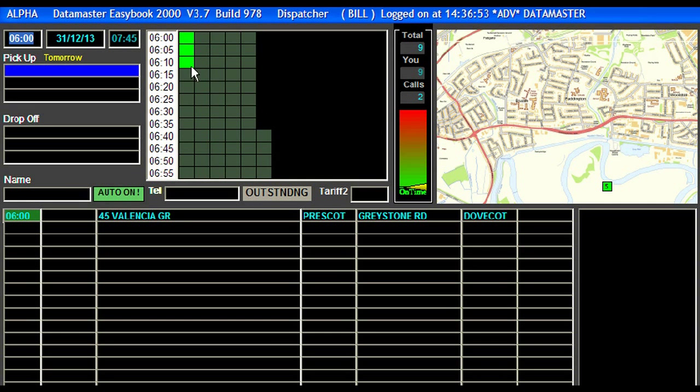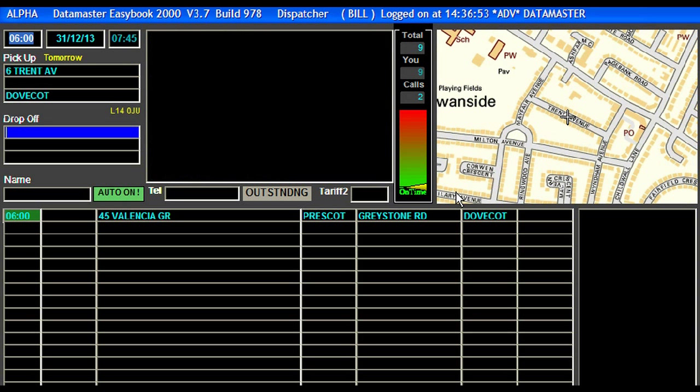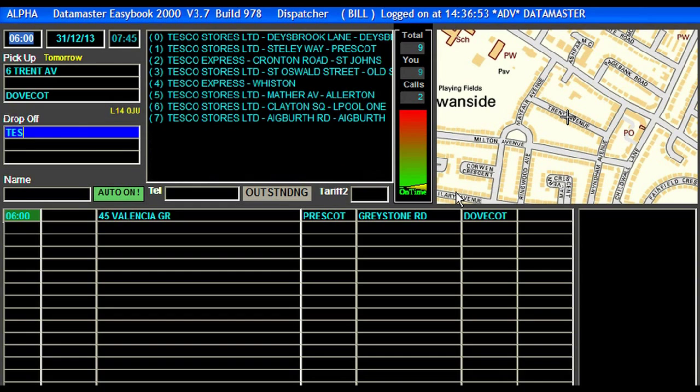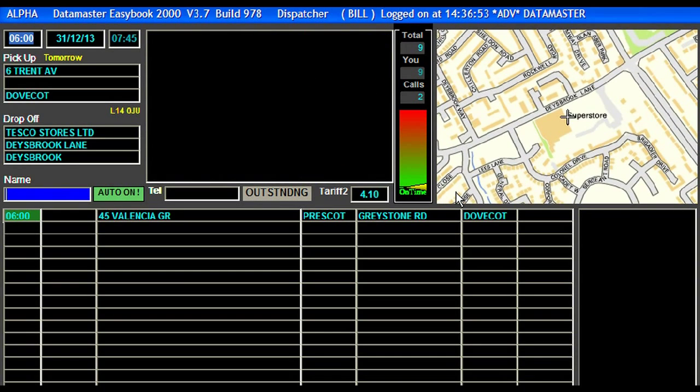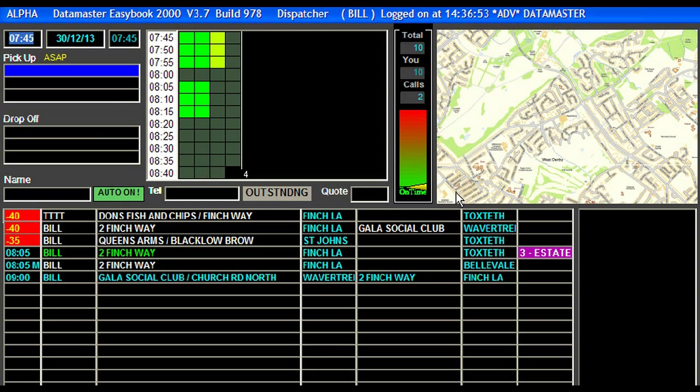As you may have noticed, the booking graph is showing us how busy we are at 6 o'clock, which is not very busy. This is the anticipated number of cars that we'll have working, so we're well clear. We've got one booking for 6 o'clock, we can see down here. So we're quite happy we can take a booking. Let's take number 6, Trent Avenue, and it's going to be going to, I don't know, Tesco. That's pretty cool. I hit that booking in.